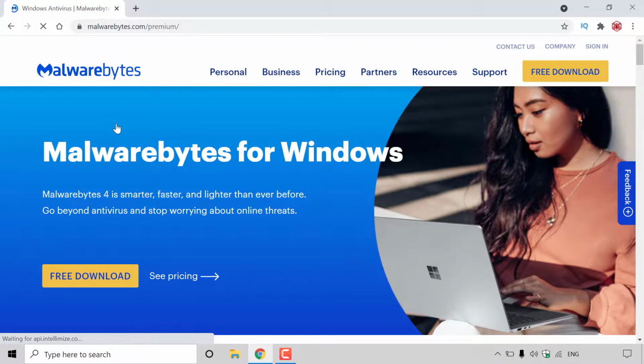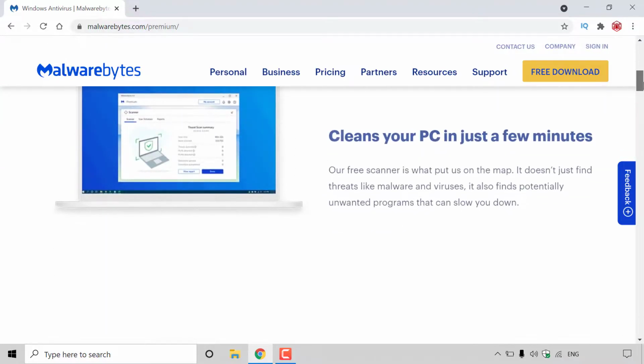Once you've done that, guys, you'll be taken to the Malwarebytes for Windows download page here. As you can see, it gives you a brief description of what Malwarebytes is. Malwarebytes 4, which is the current version of Malwarebytes at the recording of this video, is smarter, faster, and lighter than ever before. Go beyond antivirus and stop worrying about online threats. Right here you have the free download button, but before we do that, I'm just going to take you through and give you more background knowledge as to what Malwarebytes is.